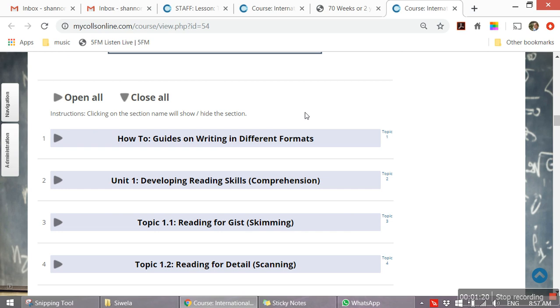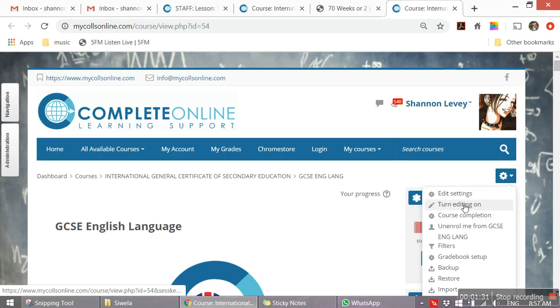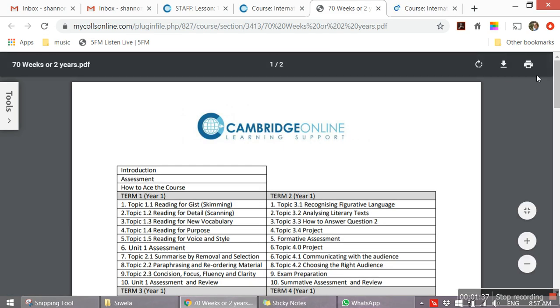So if you have at the top here assessment paper 2, hide that and put it at the bottom of the course. Okay, I've just noticed my editing is not on. Actions, turn editing on. Okay, so the best way to do this, you've got your scheme of work. Now already there's problems here. We're no longer called Cambridge Online Learning Support. Just take this out.